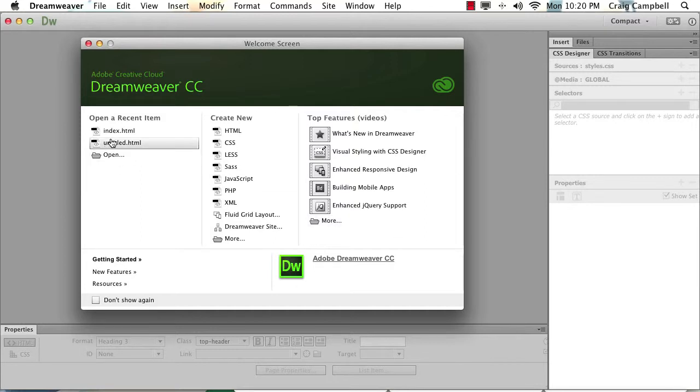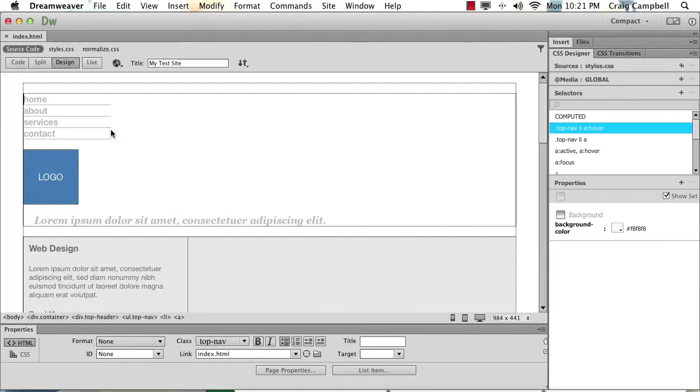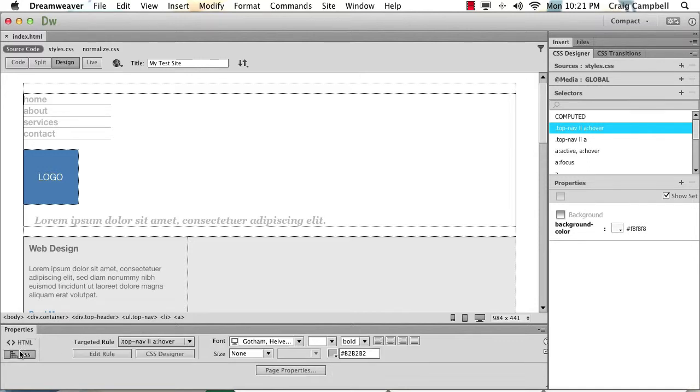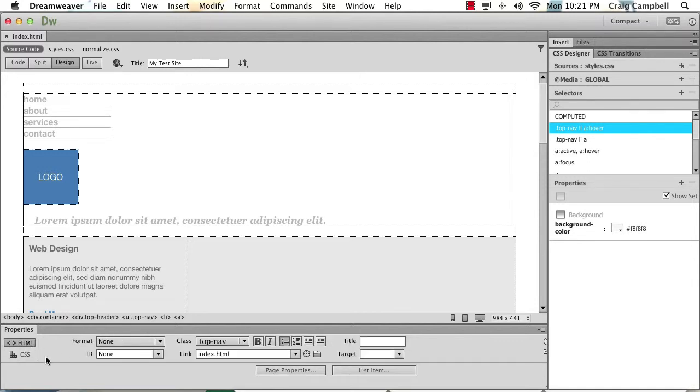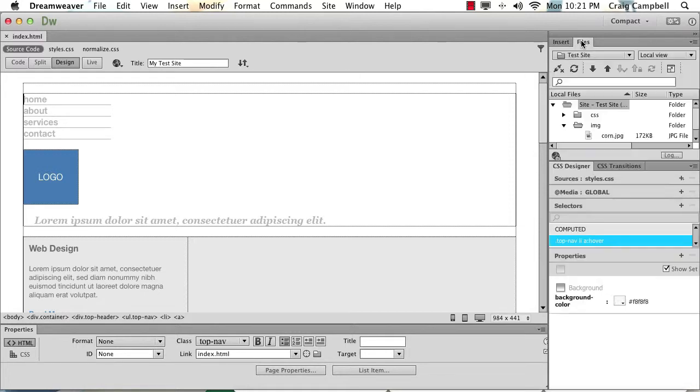I'm going to click here to open up this index.html file. Once we have a file open, things look a little bit different. First of all, the file opens up in our main window here. And at the bottom, we have our properties panel, and we can toggle between HTML options and CSS options in that properties panel. And then over here on the right, we have a series of other panels and panel sets that we can use. One of the panel sets that we will become familiar with is the files panel.